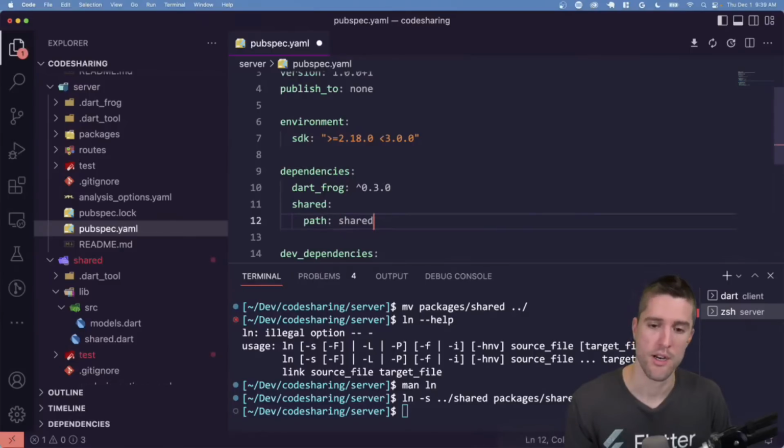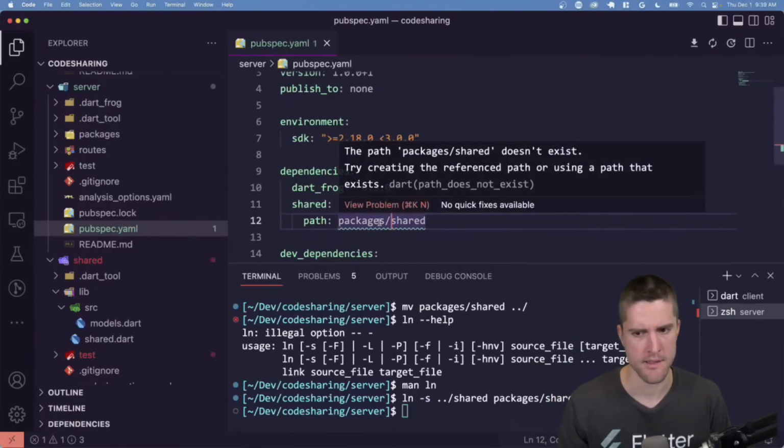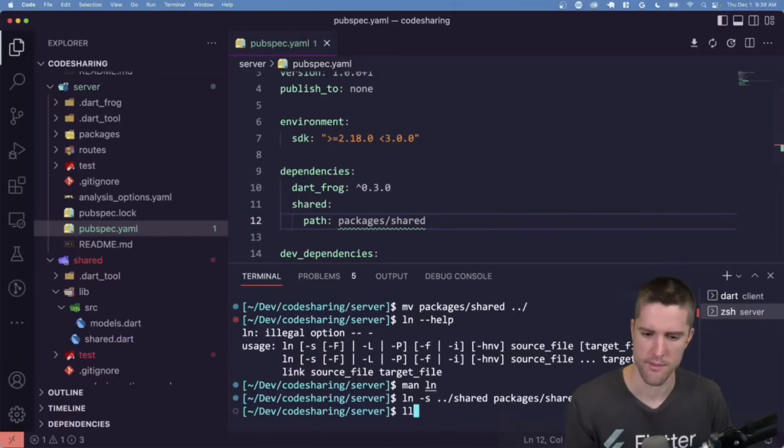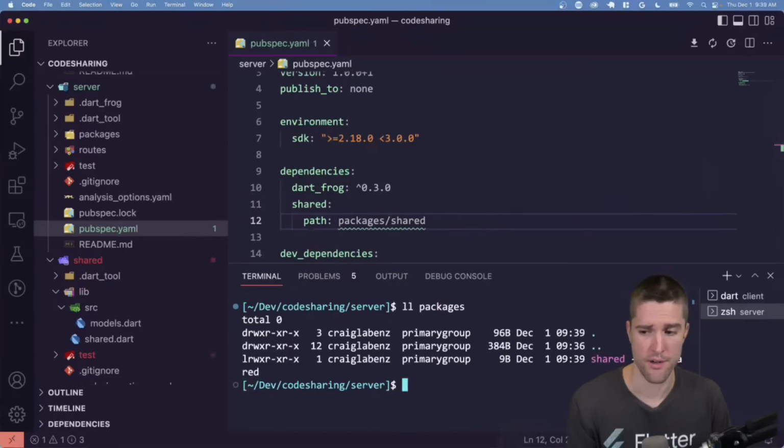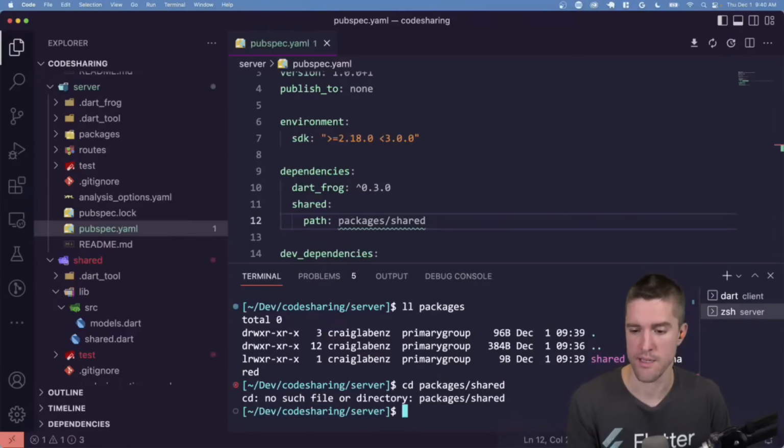So here we return to shared, or packages shared, because we're inside the server code now. And it thinks it doesn't exist, so it's not a good start. Let's double check ourselves in the server. We have the packages directory, and in packages, we have shared, and it points to up a level. It needs to point up two levels because it needs to leave packages and it needs to leave the server folder. So this, I think, is just not going to work. So if we were to cd into packages and then try to cd into shared, yes, it knows that that doesn't exist. So my soft link command did not work.